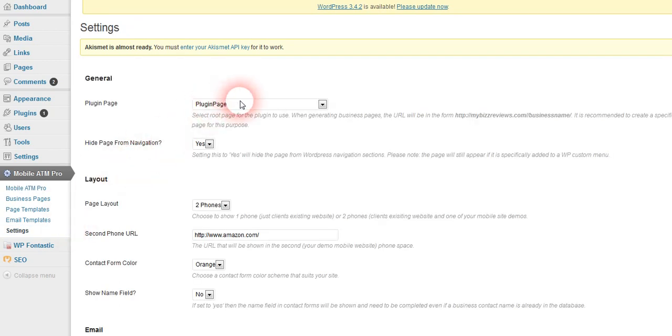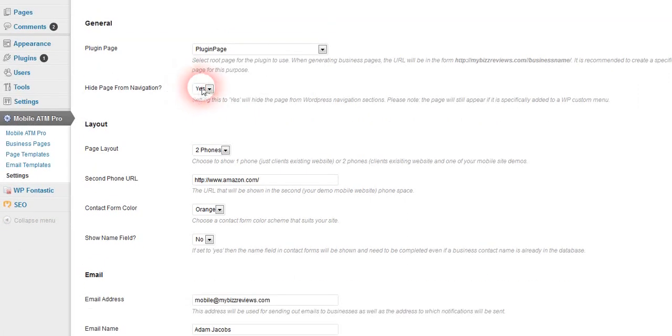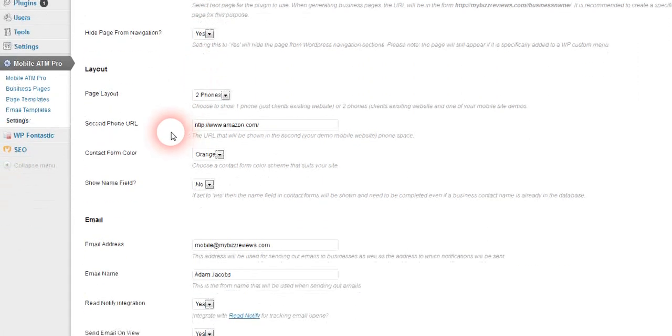Alright, plugin page, I'll show you what this means. You got to create a page, and all these will be created underneath it, so it's not a big deal. Hide page from navigation, yes, but I won't. Page layout, two phones, and default URL for the second phone, so you can put an example mobile site in here. So if you forget to add it, one will automatically be added.